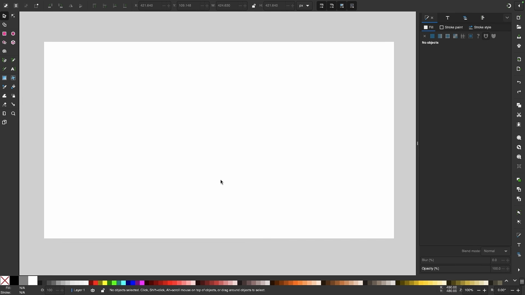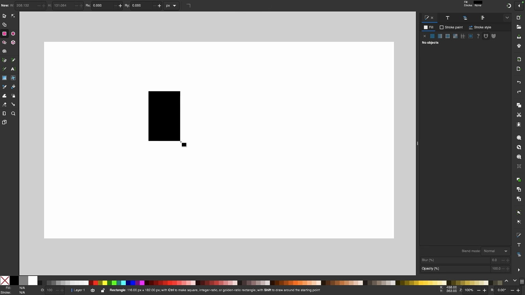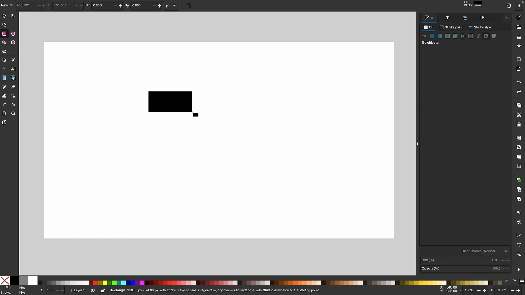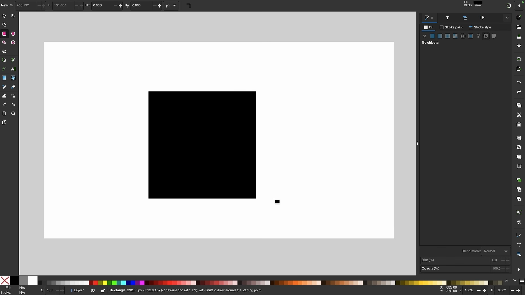Now let's have a look at some of the basic controls for creating shapes. If I come over here to my rectangle tool and select that, I can click and drag on my canvas to create a rectangle. And as you can see, the rectangle is being created based on my hand movement. Now let's say I wanted to create a perfectly symmetrical square. To do that, I would just simply hold down my Control key. And holding Control will lock the aspect ratio so that it is a perfect square like that.